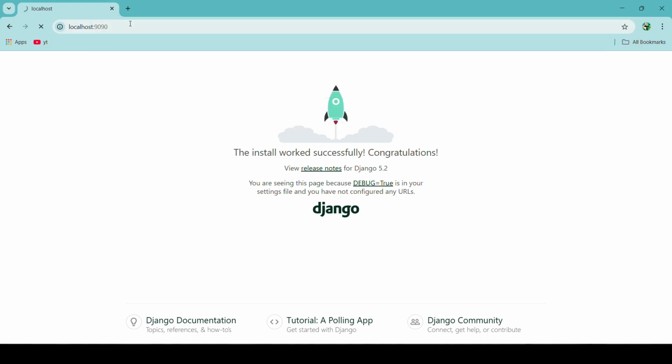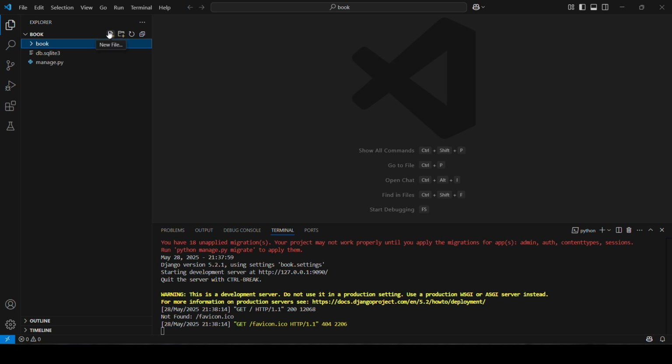Now we will set up our project by adding or creating the required files. First, make a templates folder. It is used to hold all the HTML files we are going to make in future. Then create a static folder. It is used to store all the JavaScript, CSS, and font files. And the last one is the media folder. It is used to store all the dynamic files like product images, etc.